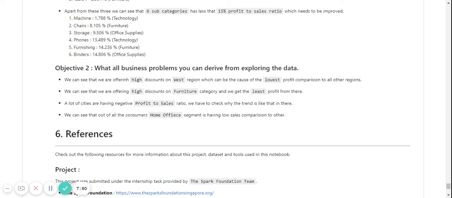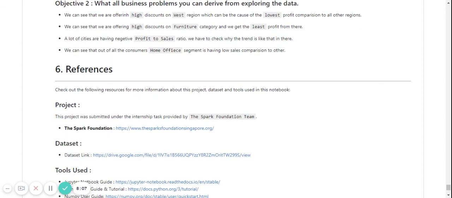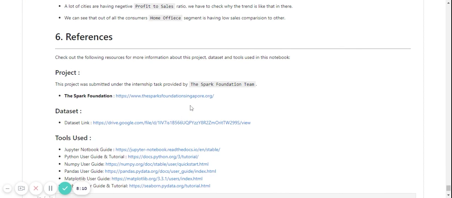And for the segments, consumer, corporate, and home office, we can see that the home office segment is generating very little profit for us. So we can try to add more offers for them, so it can be comparable to the two other segments we have there. Finally, I added the references that I used.